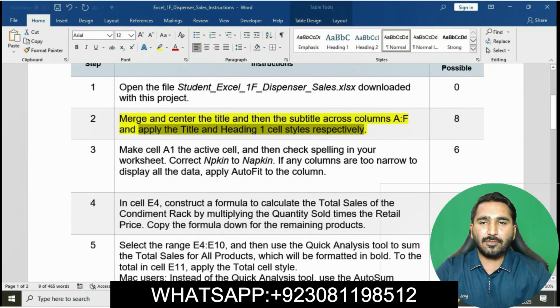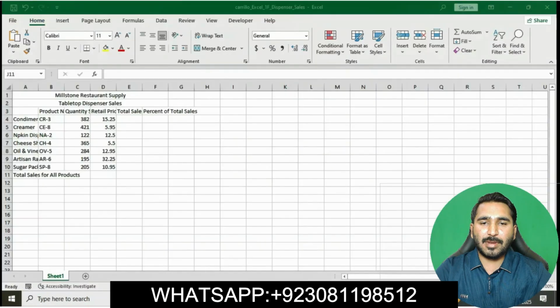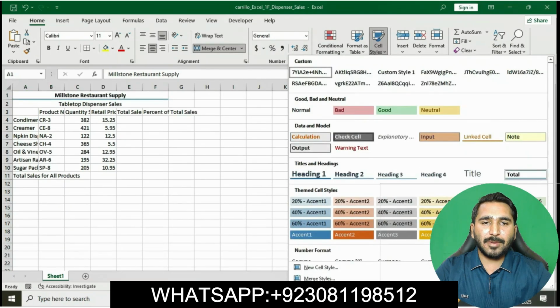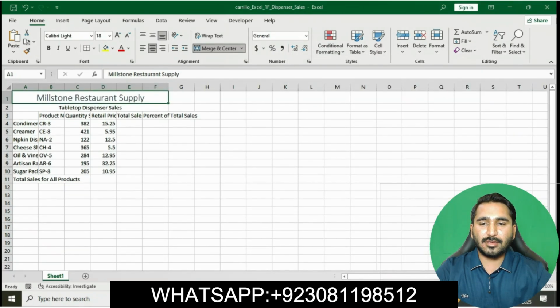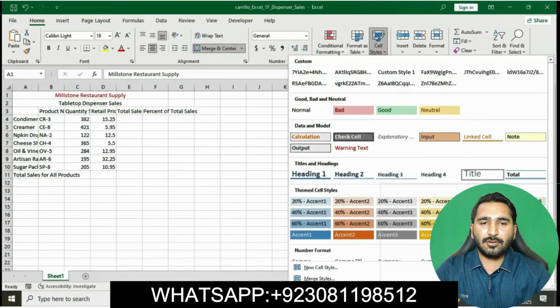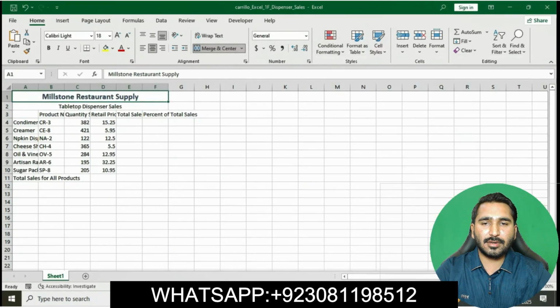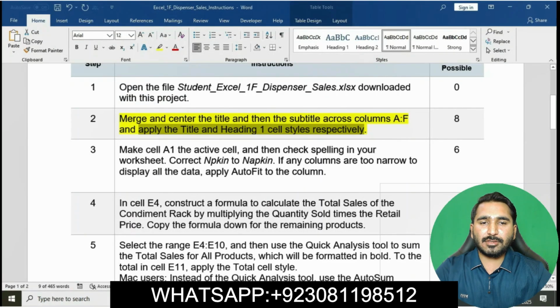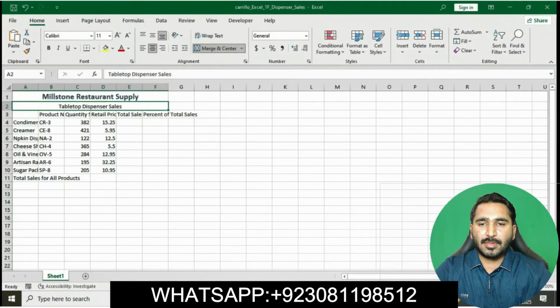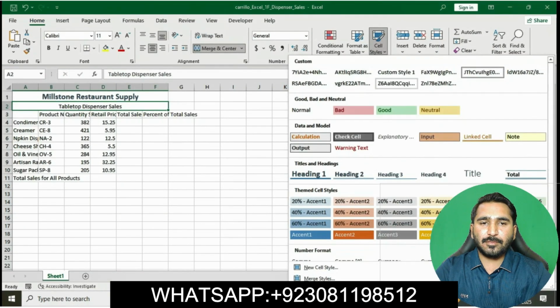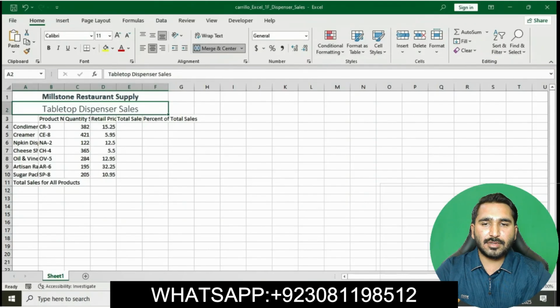We will also select this range and then apply the heading 1 cell style. Go to the Styles group. In Cell Styles we will apply the Heading 1 cell style on this range. Okay, question is done. Moving on, next question is question number 3. Sorry, go to Cell Styles and apply the Heading 1 cell style.